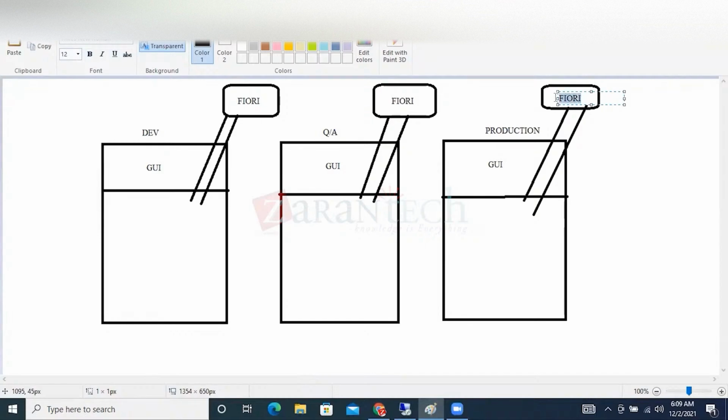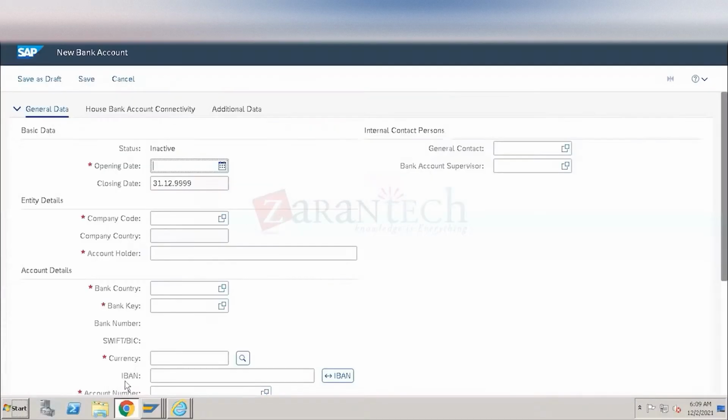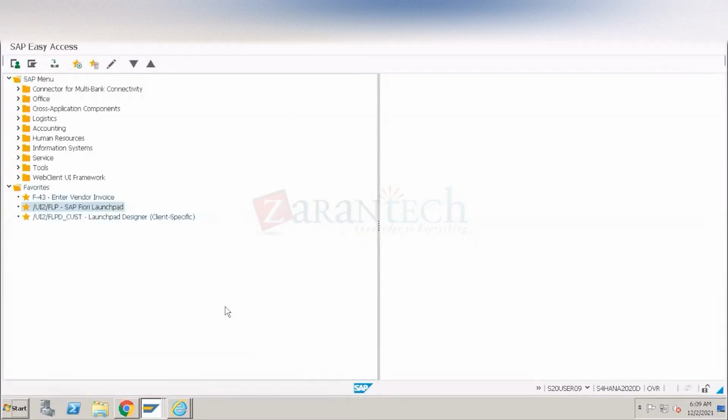In real time, when we are working in production, quality, or development, you have to check whether the FIORI connection is established or not. If FIORI is working but the FIORI connection is not established, then whatever activity you do in FIORI, for example with house banks, the data will not flow to your application server. This is your application server.